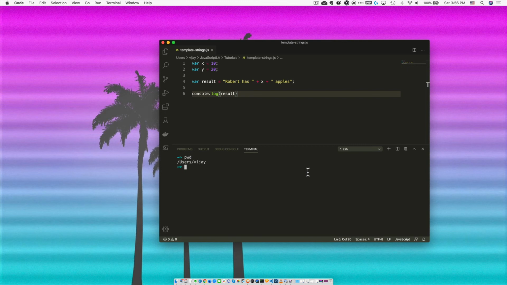Okay, back to this. Essentially, I'm going to cd over to that folder that I was pointing to. So I think it's JavaScript LA, and then cd over to tutorials. I just made it, and then I'm going to type ls to see what's inside the folder, and there should only be one thing, the template strings file. Now I'm going to say node template strings JS. So after all of that, I'm finally able to see my JavaScript code run in the command line.